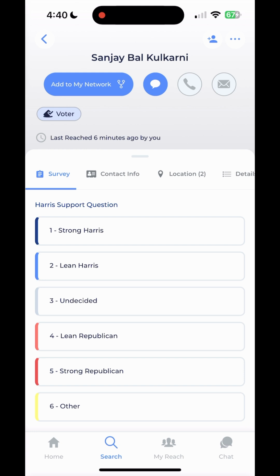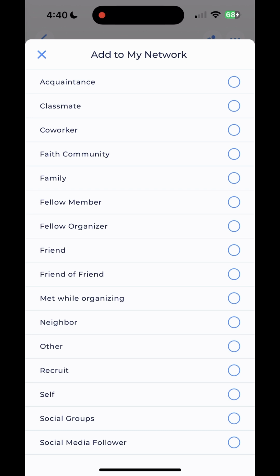To do that, you'll see a bright blue button at the top that says Add to my network. This is the most important button in this app, and it's what makes this app different from any texting program or phone banking that I've ever done. Once I click Add to my network, two things happen. First, the campaign knows that I know this person, so they don't have to rely on a stranger cold calling them ever again. And second, I can track whether this person voted or not, so I can remind them. You can see why this is so powerful.